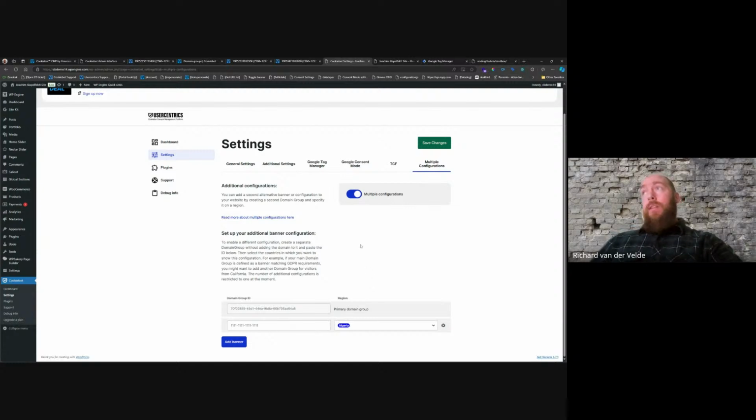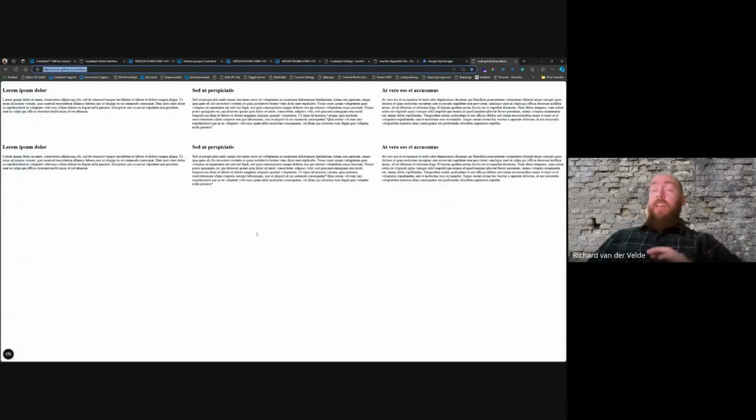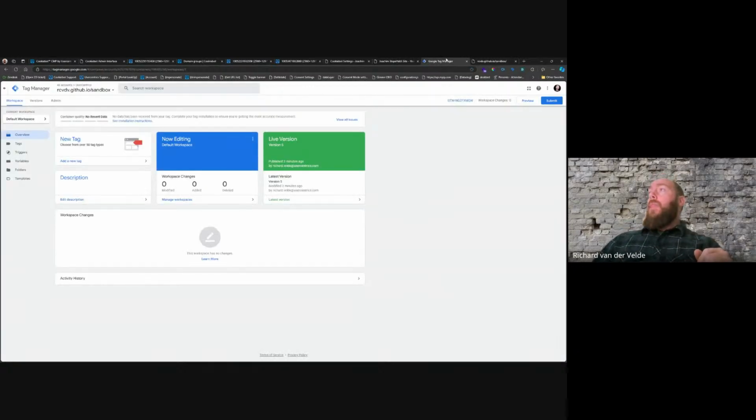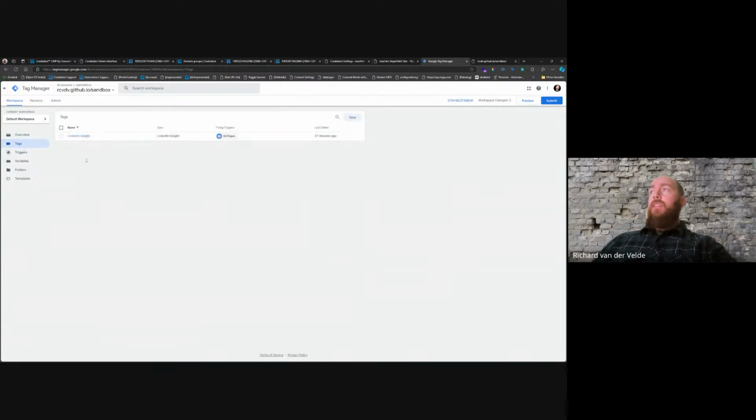Pretty handy, but again, this is more advanced stuff. Let's move on to Google Tag Manager. I have a different website here, which should not have Cookiebot implemented, which it doesn't. This is my Google Tag Manager container. And one thing I like to start off with, if I go to tags here, by default you will not see a little shield here, and I'll show you what I'm talking about.